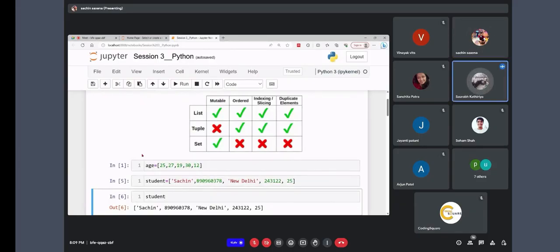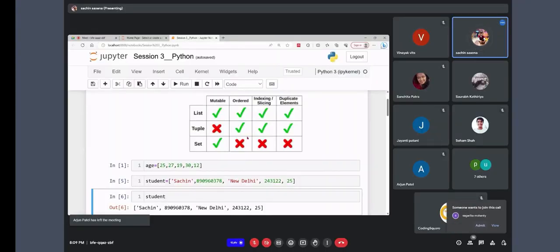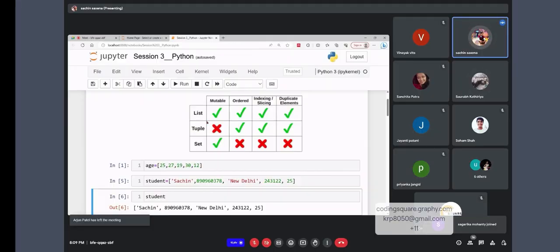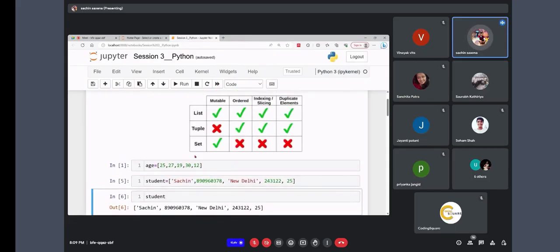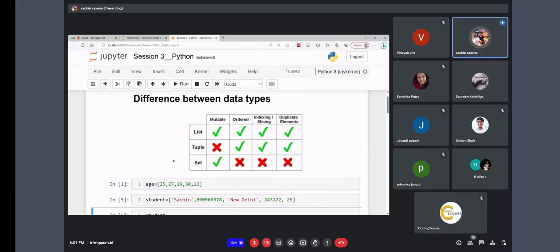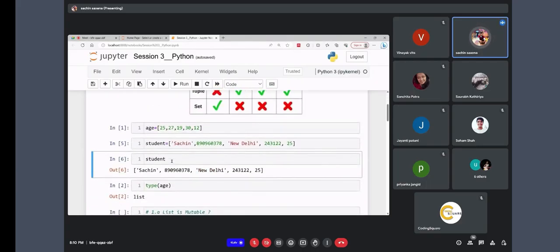What is mutable? I'll explain. I'll explain. I have not explained even an iota of these terms. Okay. I'll explain one by one. If it is not mutable, so what exactly? Tuple is not mutable. What does it mean exactly? So I'll explain. But till now, I was explaining list because we had not introduced list in our session.